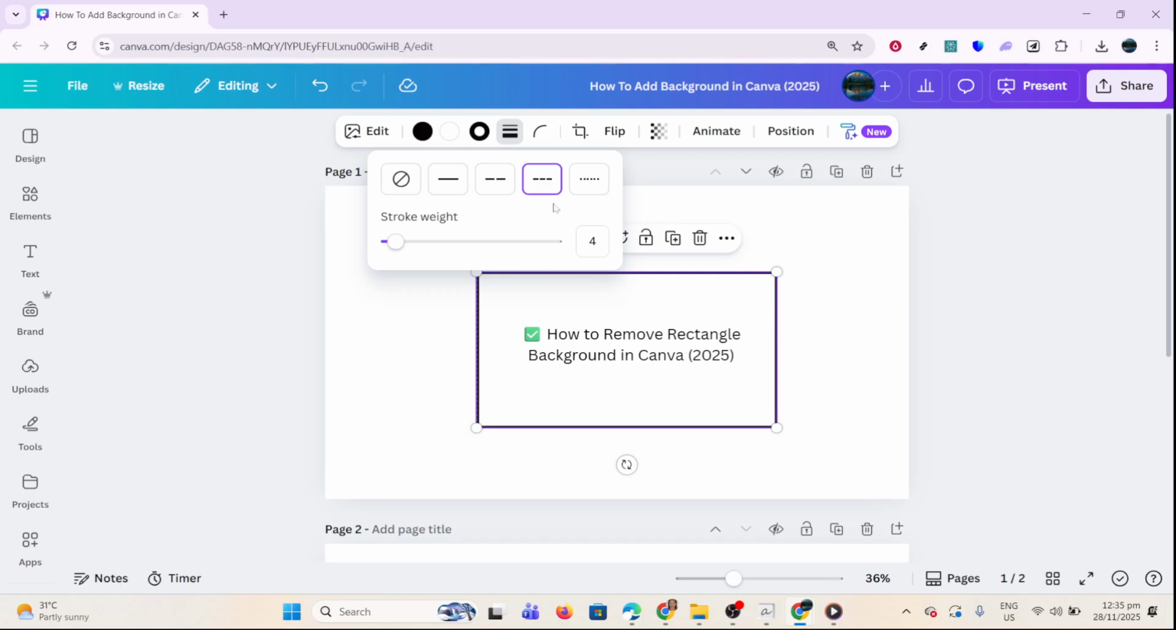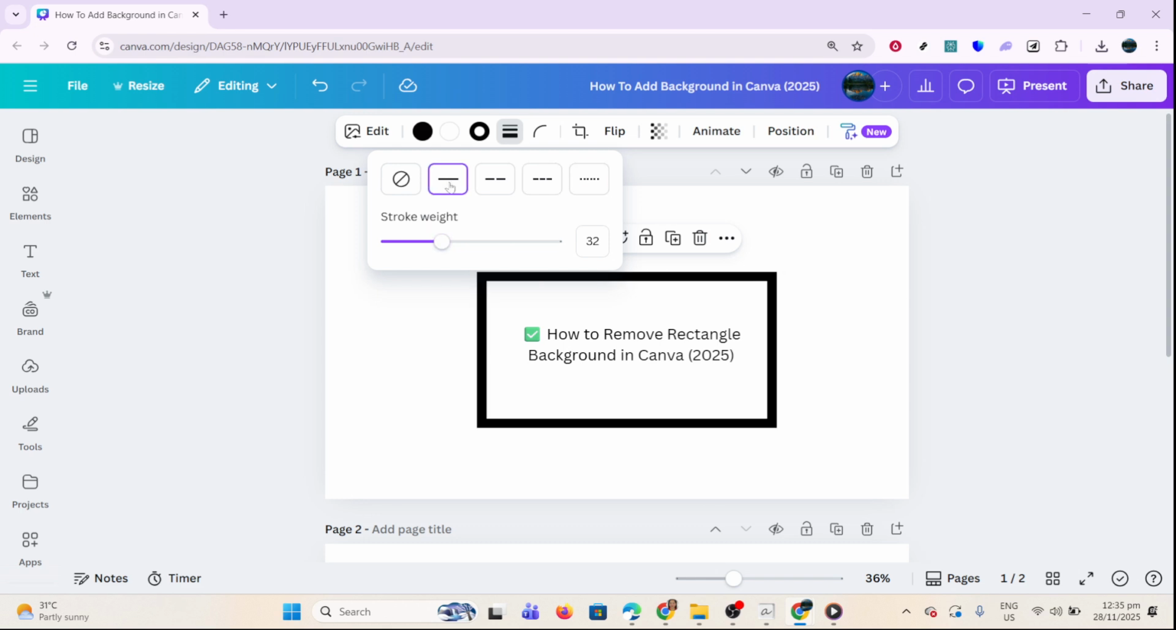Start with border weight, which is the thickness of the outline. Increasing the weight makes the border more prominent and bold, while decreasing it gives you a subtle, refined look. For headings or callouts, a thicker border can help the rectangle stand out. For clean, minimalist layouts, a lighter border often feels more elegant. Adjust the thickness until the visual balance feels right with the rest of your content.